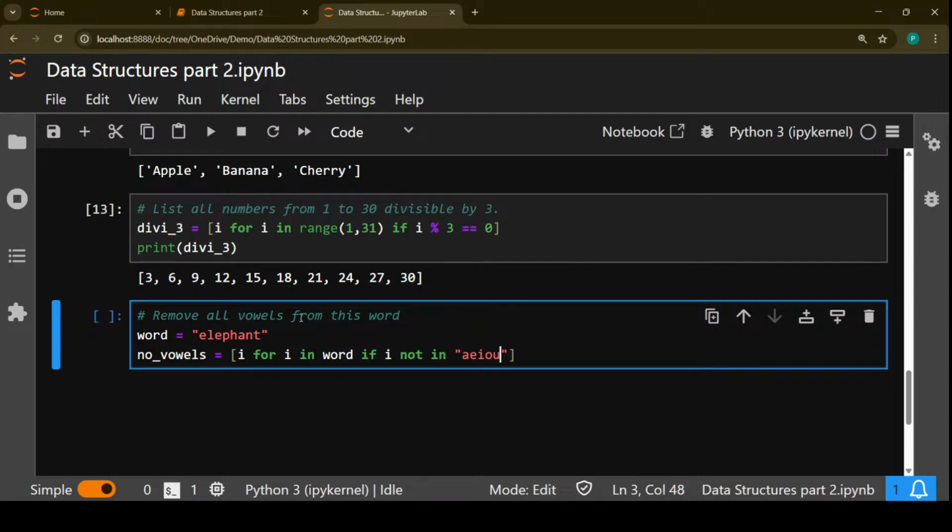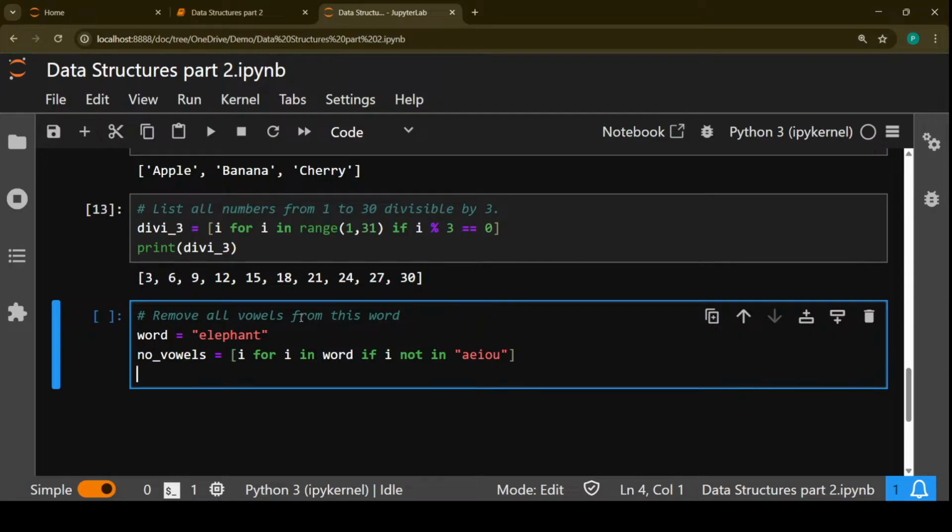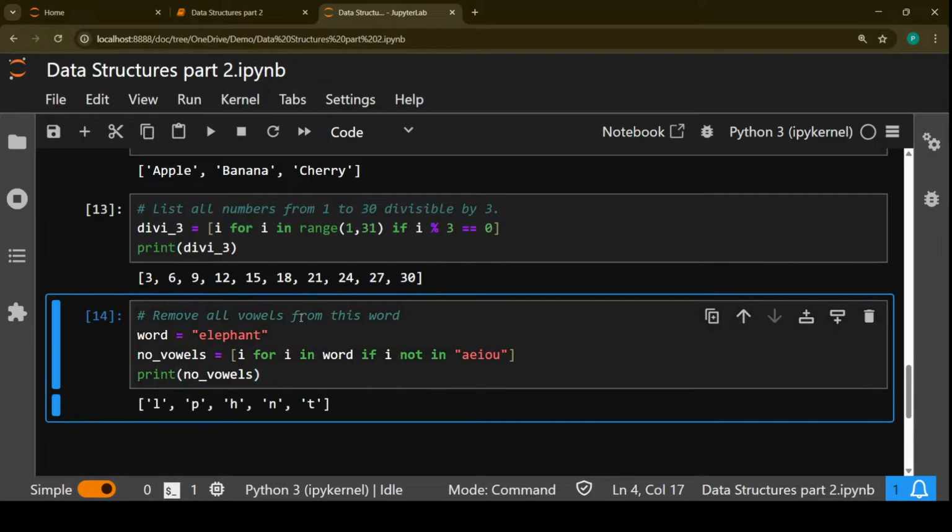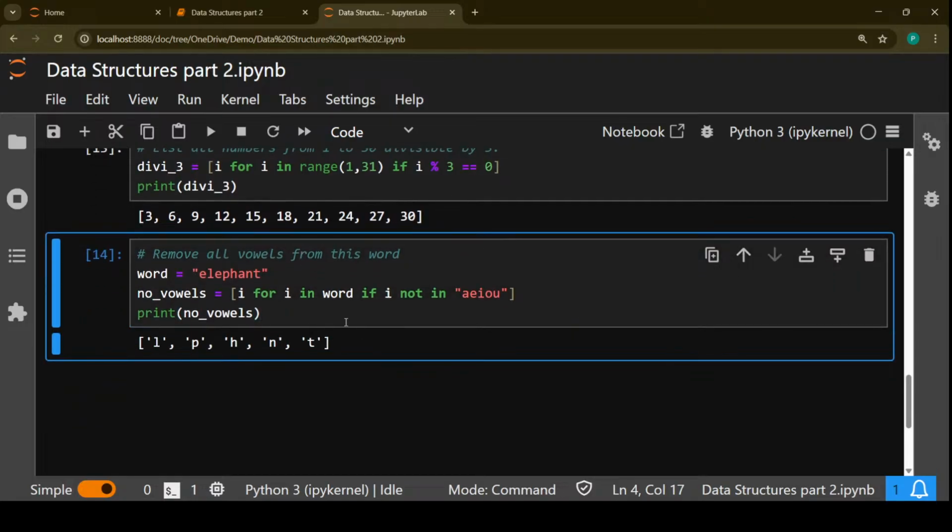What are the vowels? So A, E, I, O, U. And let's take the output. Okay, so now you can see the output. All the vowels have been removed.